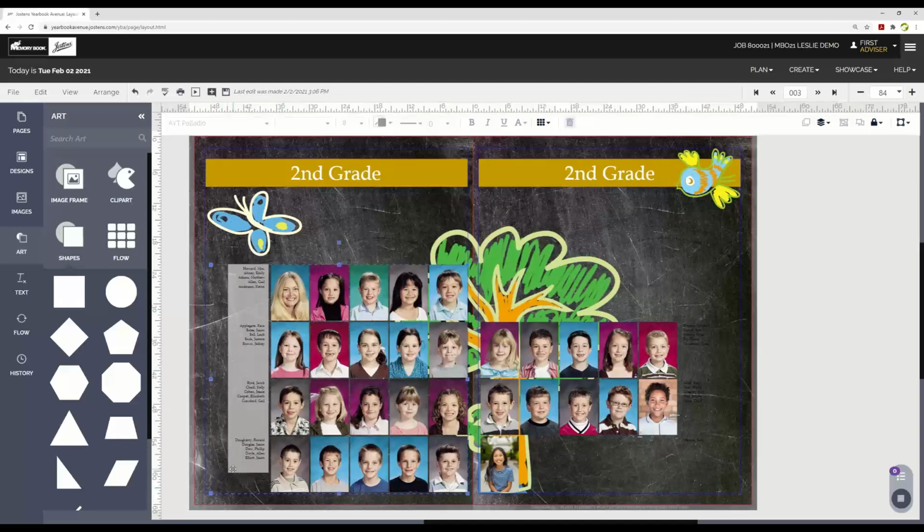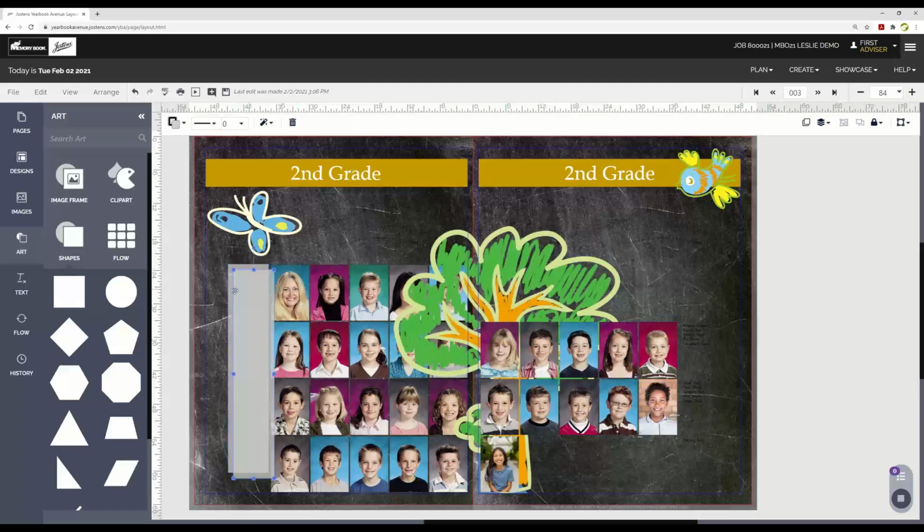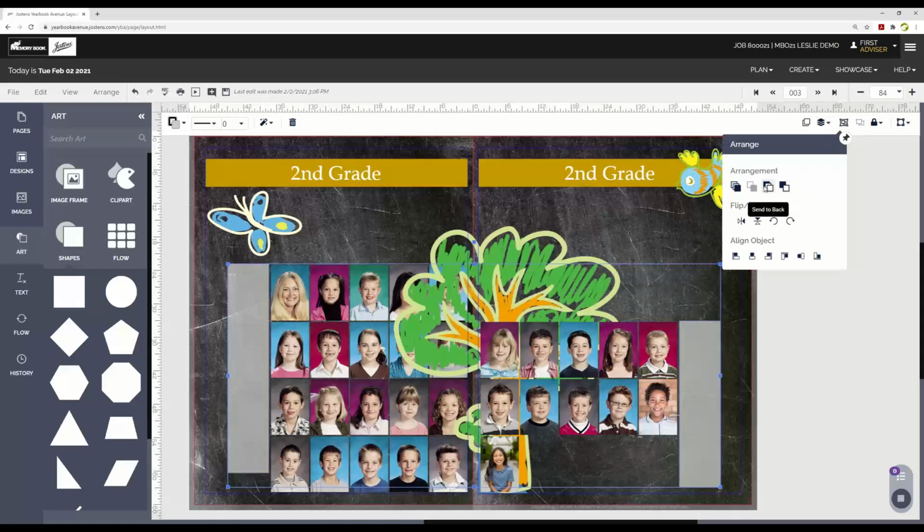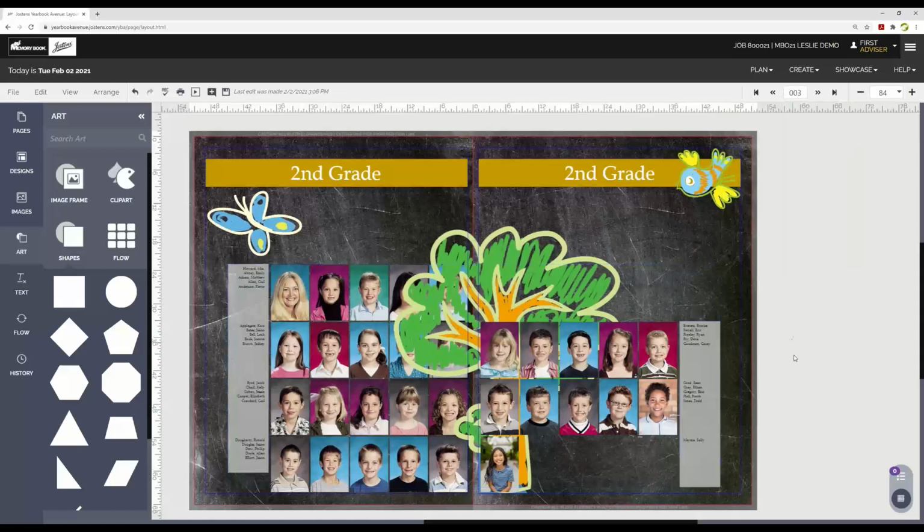So you could also take this element and you can copy and paste it over here and put it behind these names. And you could also do that page to page. And select them both and send it to the back. Okay, so I'm happy with this page. I'm going to save my change.